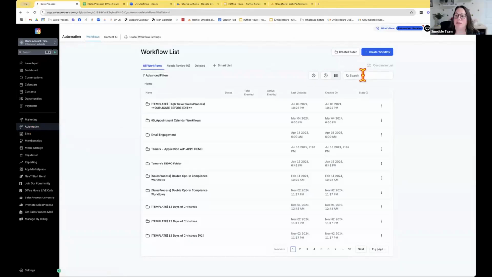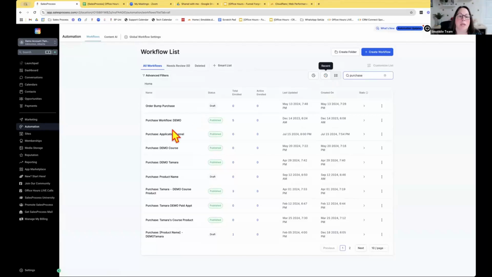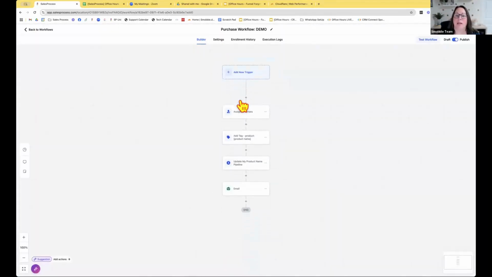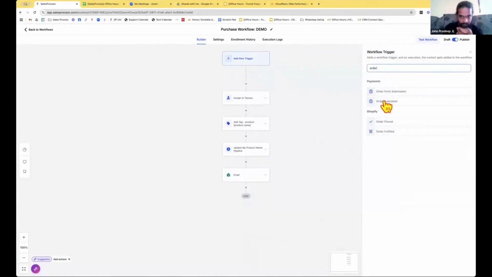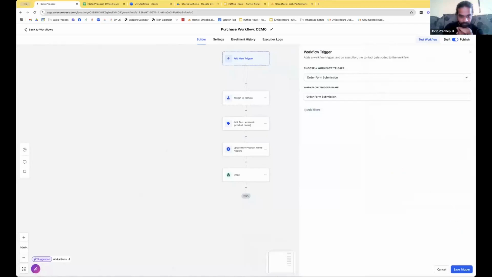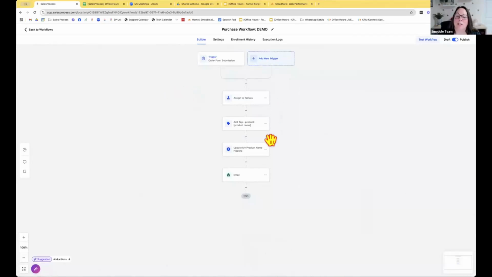So if they purchase, we're just going to go into a purchase workflow. I know I have one in here. Okay, let's go in here. So let's say they purchase the product, and the trigger is going to be your order form submission. So we can just save that. Then you can create the email that will deliver the confirmation that they bought, saying you bought, way to go. In that email, you can put in a link to schedule a call with you for their one-on-one.